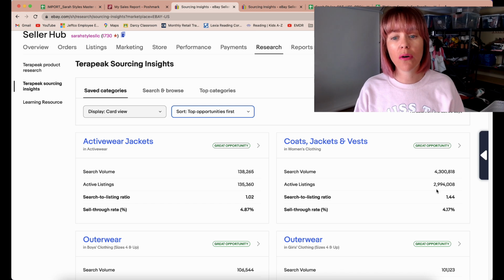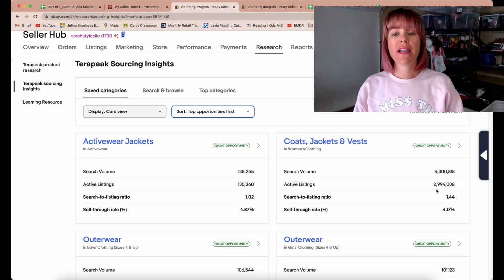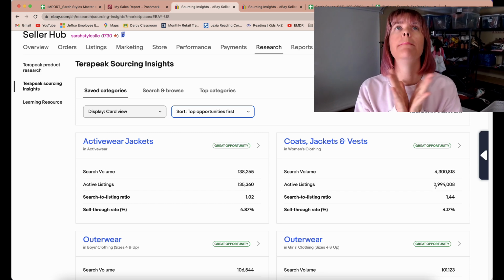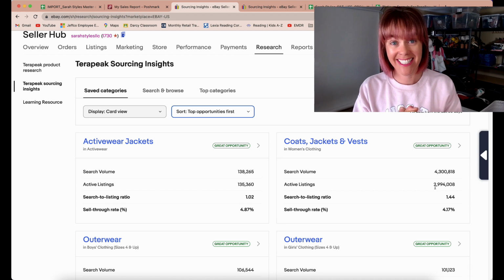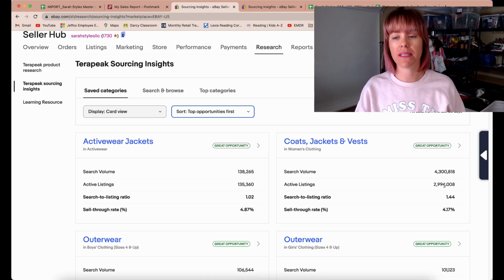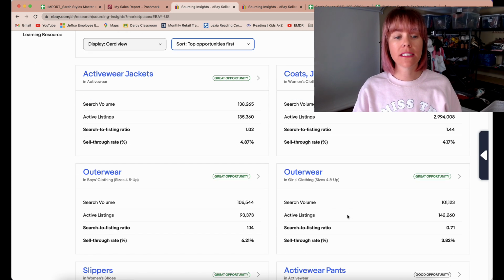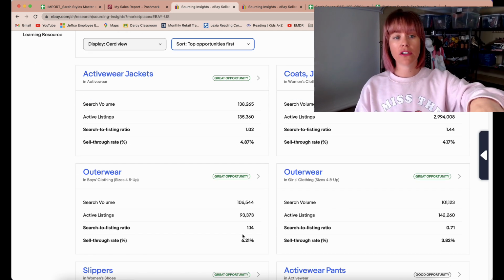However, I do want to note, we're looking at coats, jackets, and vests, right? So this is much broader, but in women's fashion, look, friends, there's 2.9 million listings. Your competition is fierce out there, and of those items that are listed, even though there's a lot of searching for them, there's only 4.17% that are selling. This is telling you exactly what to, right? This outerwear is a 6.2% sell-through rate.